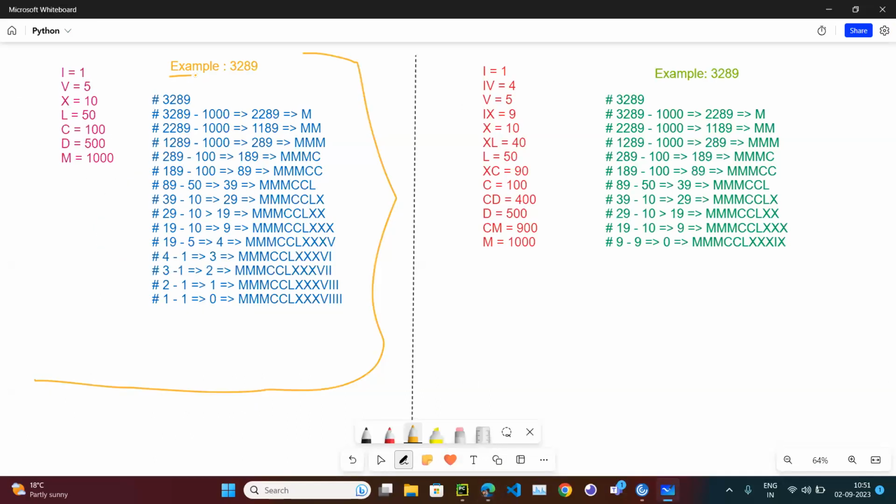We will take a long example, 3289. So 3289 is given. The highest number is 1000. What we can do is subtract 1000, so the remaining is 2289. We already used 1000, so we put 1 M, because 1000 is M, which is perfectly fine. Now the remaining is 2289, which is the longest one.